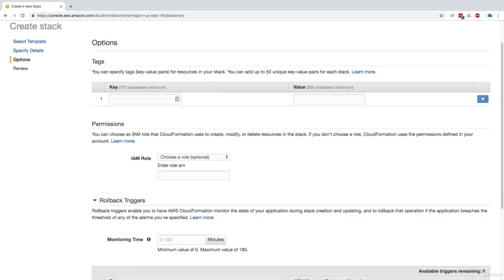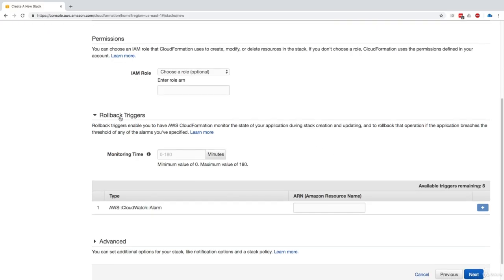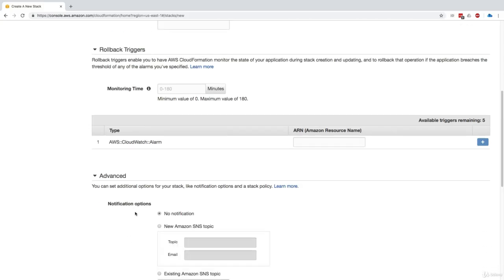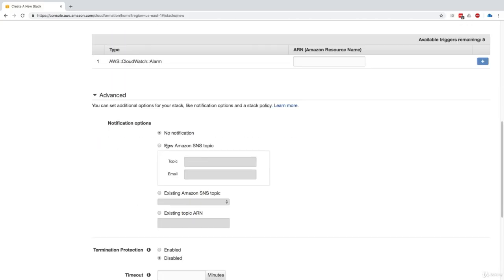We can attach an IAM role to CloudFormation to do the modifications. It's optional. If we don't use it, then CloudFormation will use the permissions defined in our account. And because we are administrator, CloudFormation should be able to do everything we want. You can define rollbacks, but they're a bit more complicated. And you have advanced features where you can notify what happens to your CloudFormation tasks, using an Amazon SNS topic.